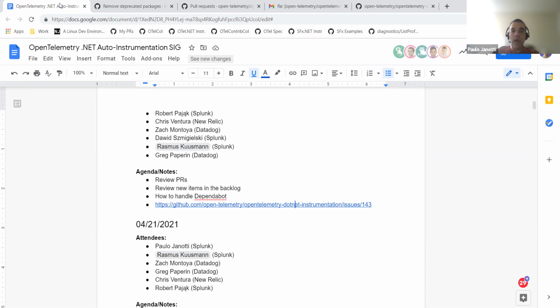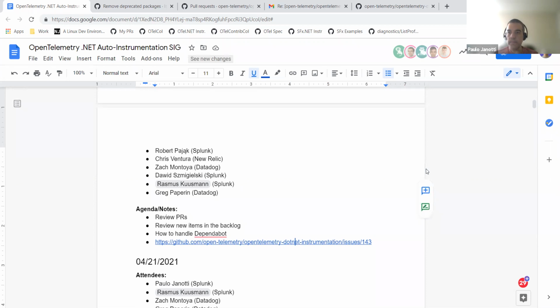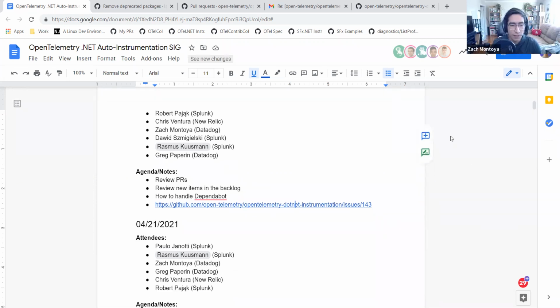I think Rasmus is already showing the work, and David too, but I would like to wait a couple of weeks and then we put Rasmus and David as approvers also on the repo. Yeah, I think everyone is okay with that, right? Yeah, that sounds good.